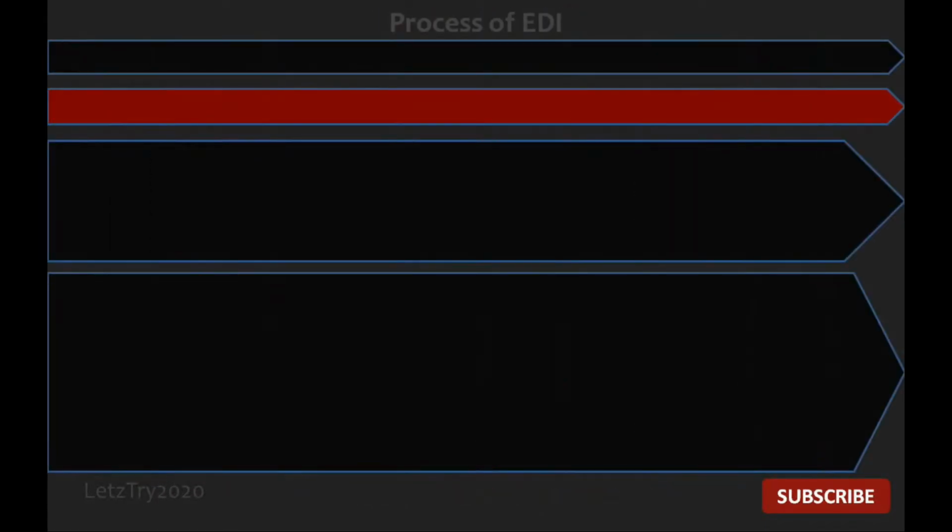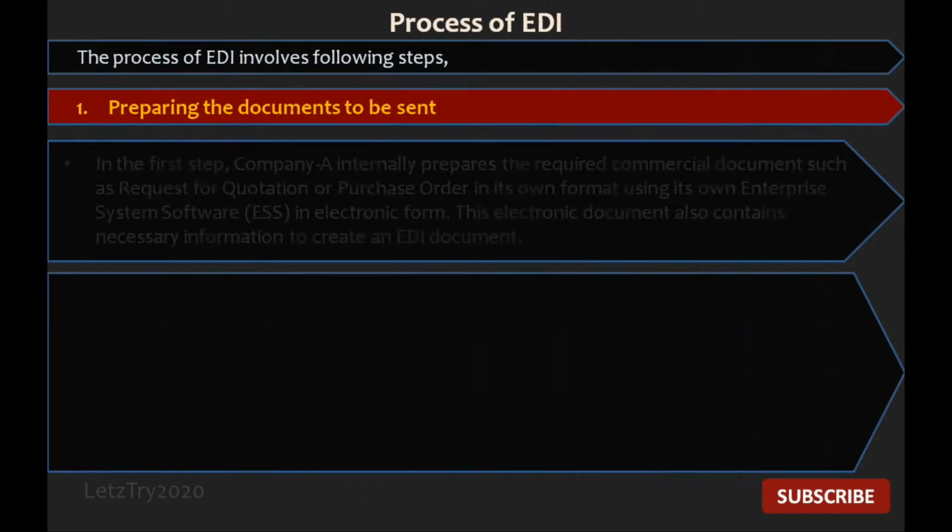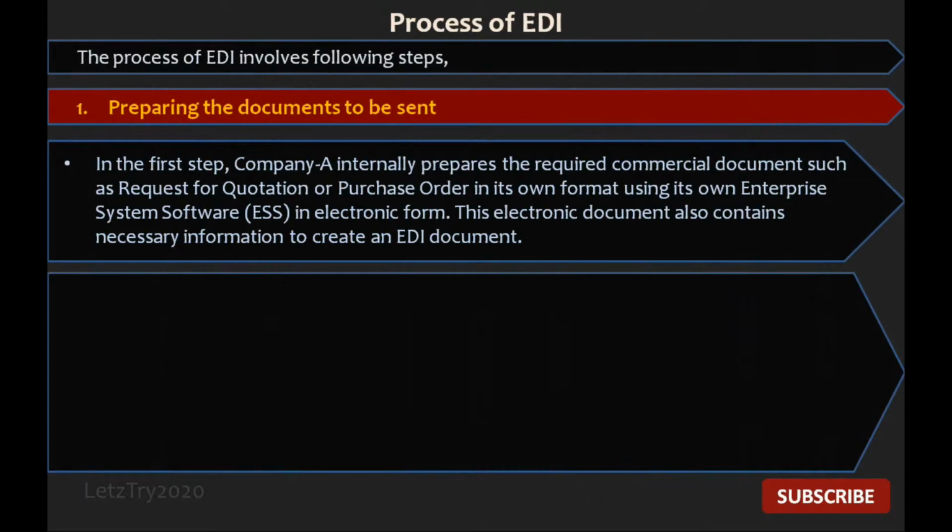Let us know the process of EDI in detail. The process of EDI involves following steps. First one, preparing the documents to be sent. In the first step, Company A internally prepares the required commercial document such as request for quotation or purchase order in its own format using its own enterprise system software in electronic form. This electronic document also contains necessary information to create an EDI document.